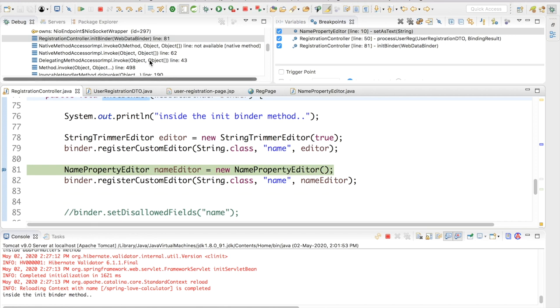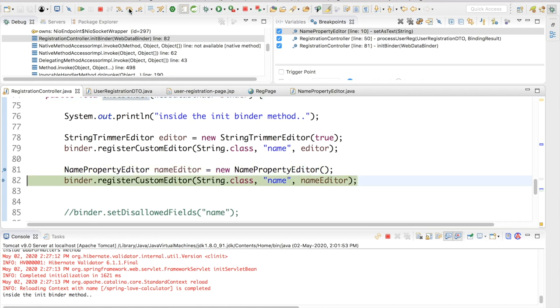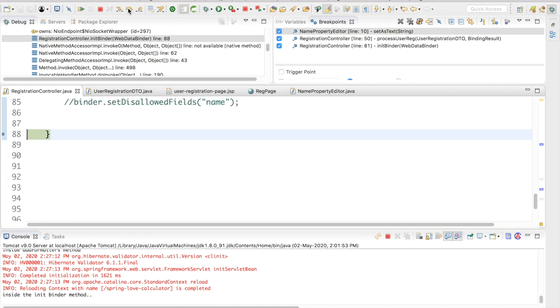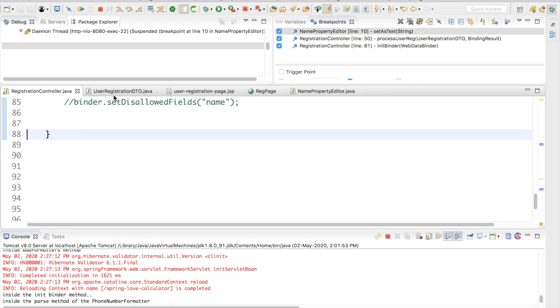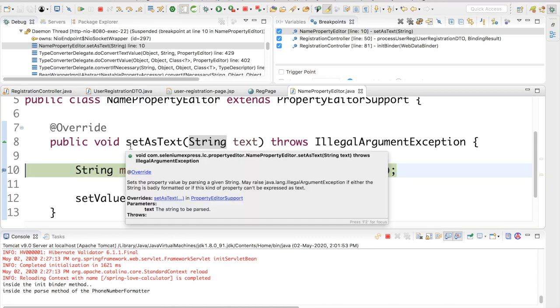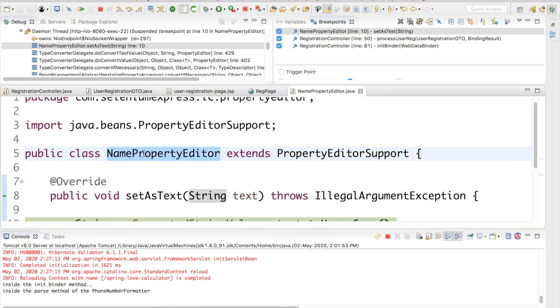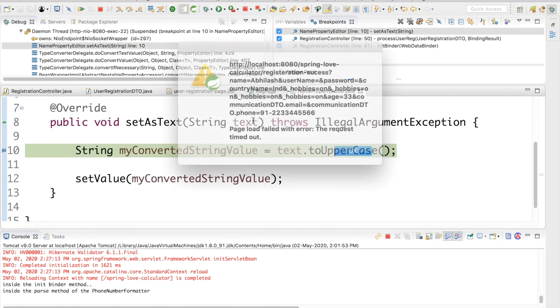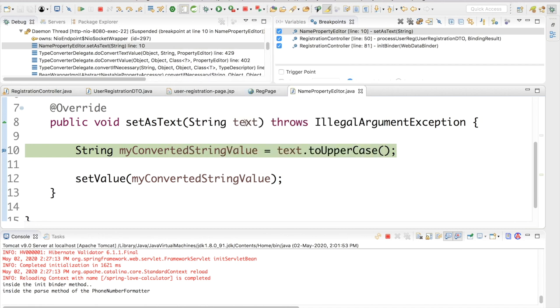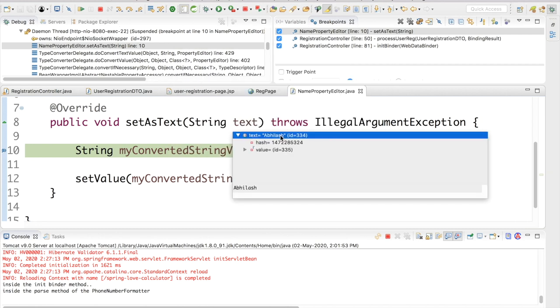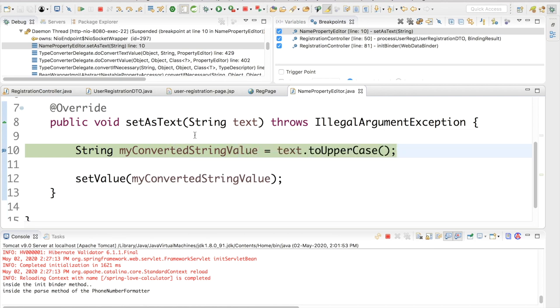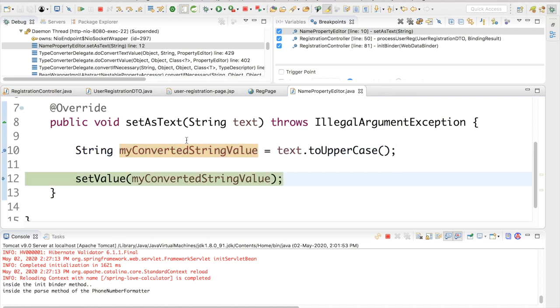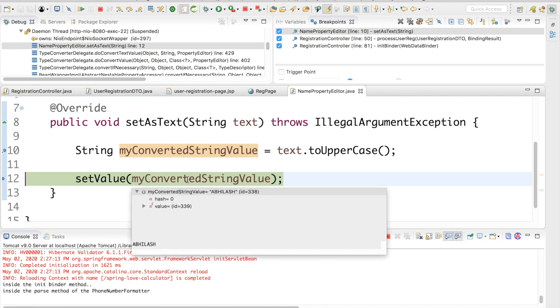And right now let me do F6. Okay, and now let me do F6 again, and let me do resume so that it will go to the next breakpoint. And as you can see, it came to the name property editor class, which is my default property editor class. Obviously, for the text, I will be getting Abhilash, whatever I have entered here. And then again, if I do F6 here, you can see for this converted value, I am getting Abhilash. This is what I have done right here.